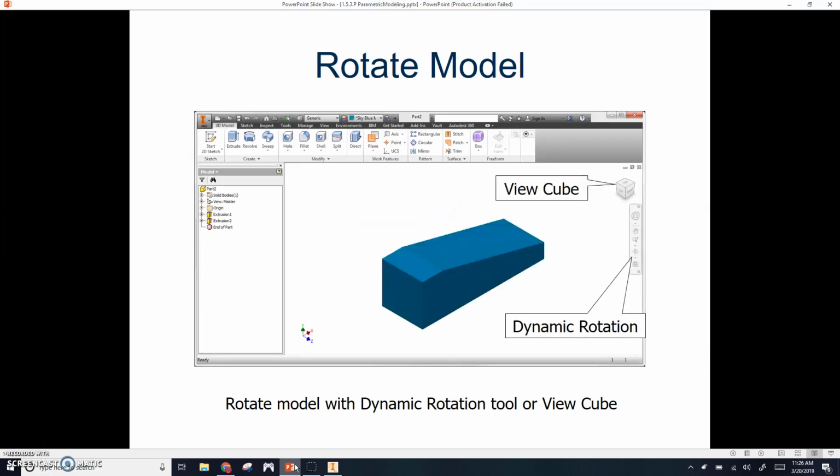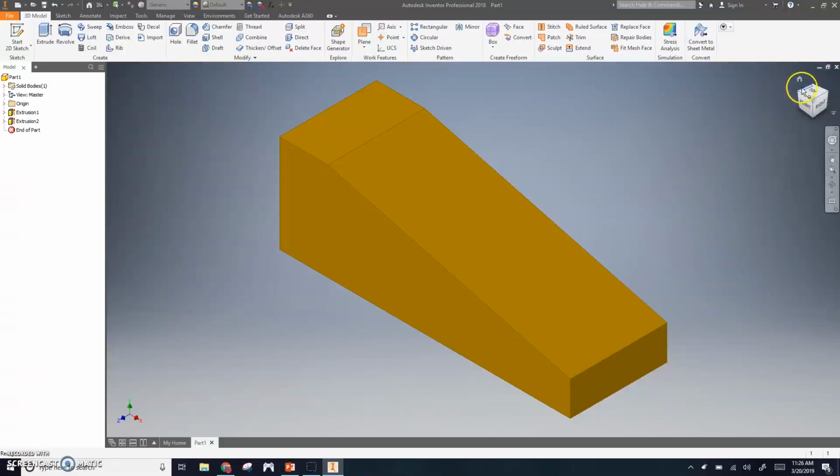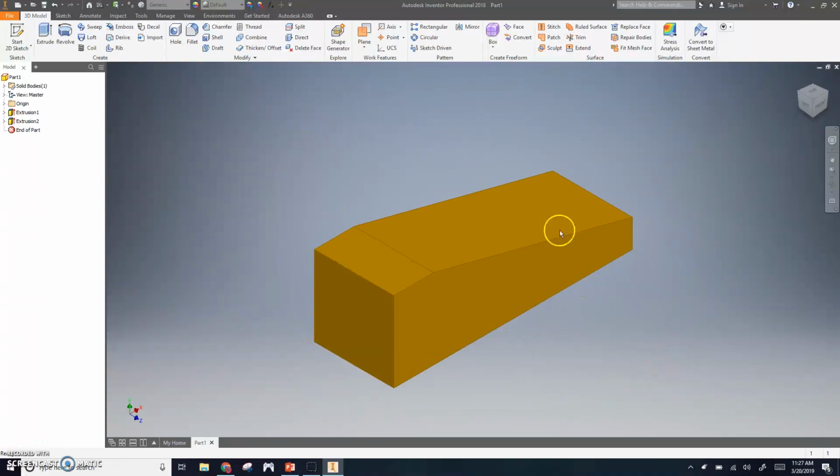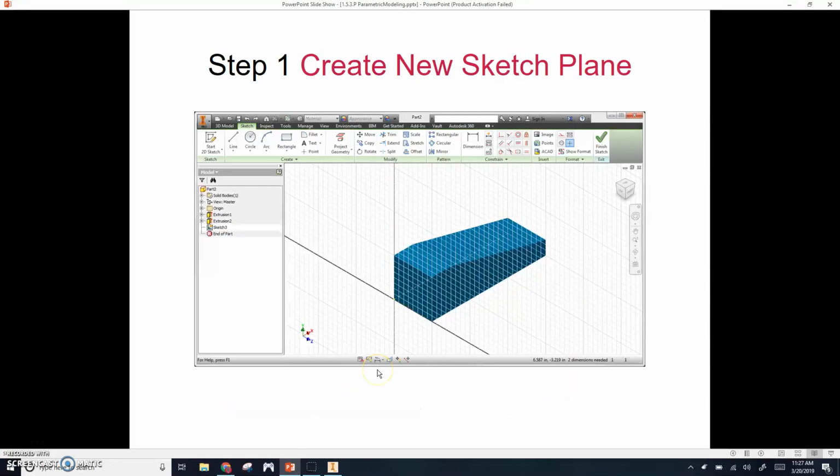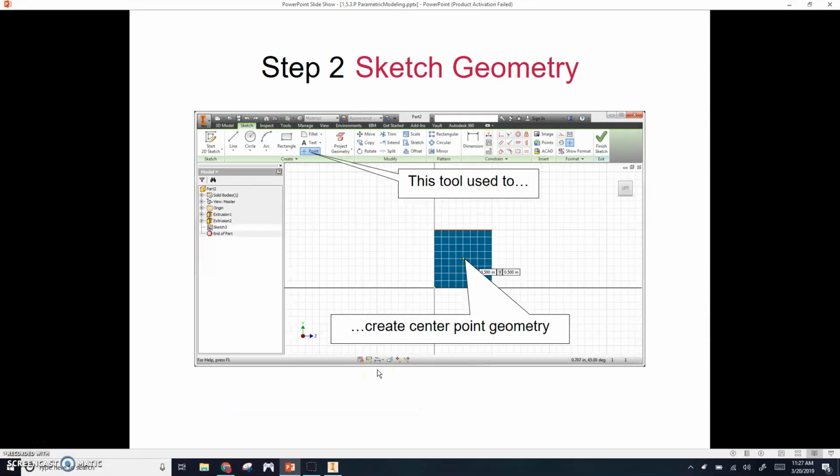This time we're going to create a hole feature. So we're going to rotate our view to the back of the cube. Let's click on the view cube up here. I'm going to click on this back corner, and it will rotate around to the back view. That's where we need to be. Then we're going to make a new sketch plane on the back, and we'll place a point.